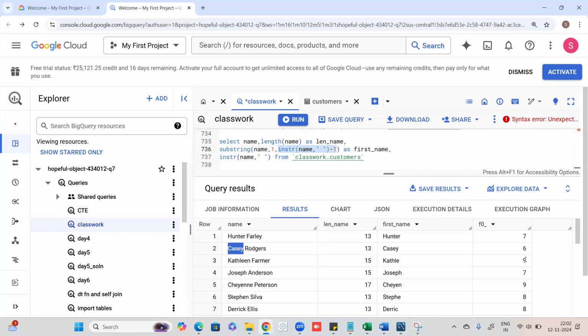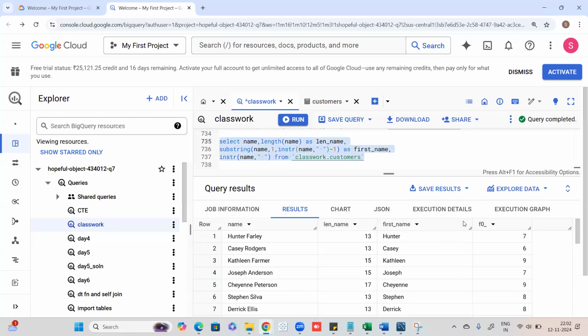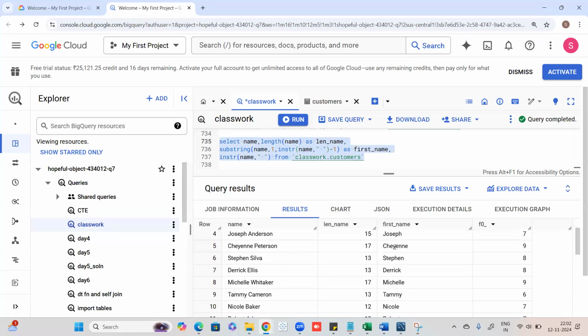Is it correctly happening for Kathleen? So Kathleen is an 8-letter first name. So 9 minus 1 is 8. So that should correctly work. Let's see. See, now it's correctly working for all of the cases.